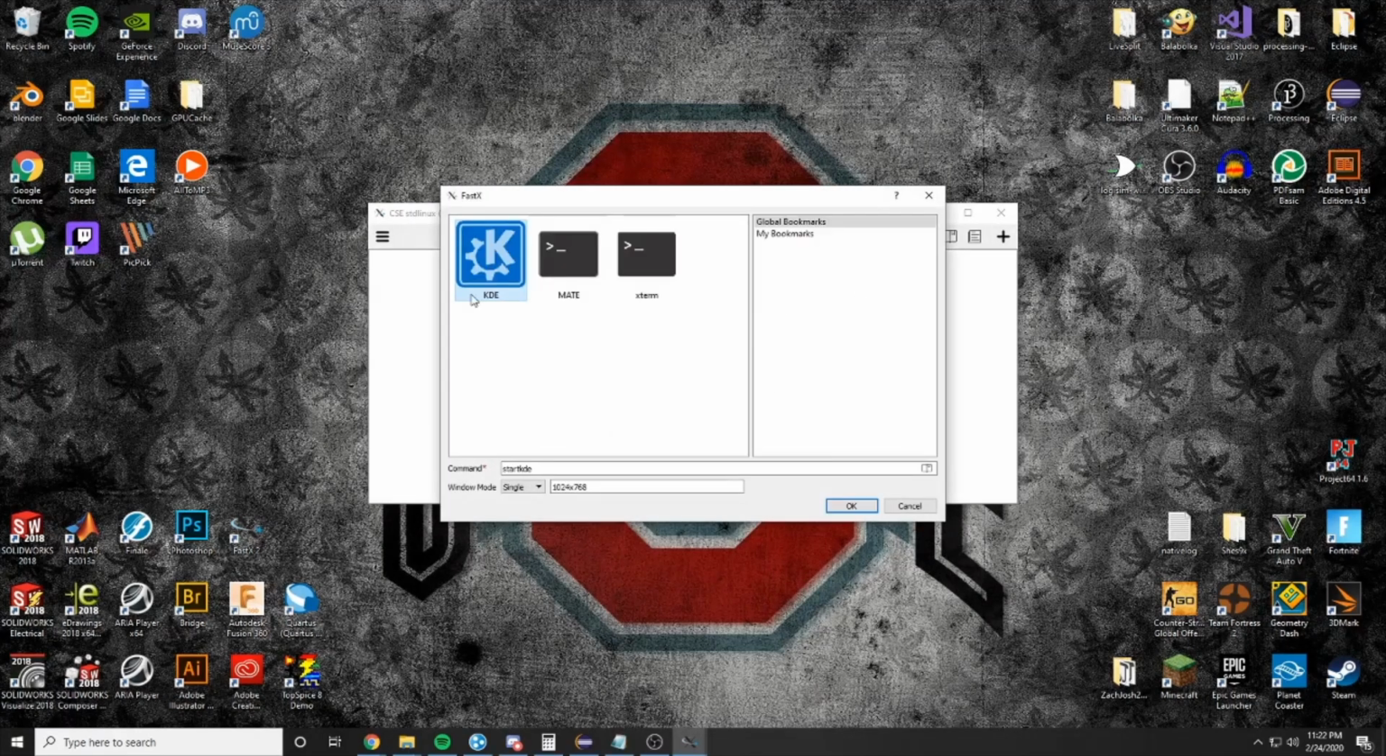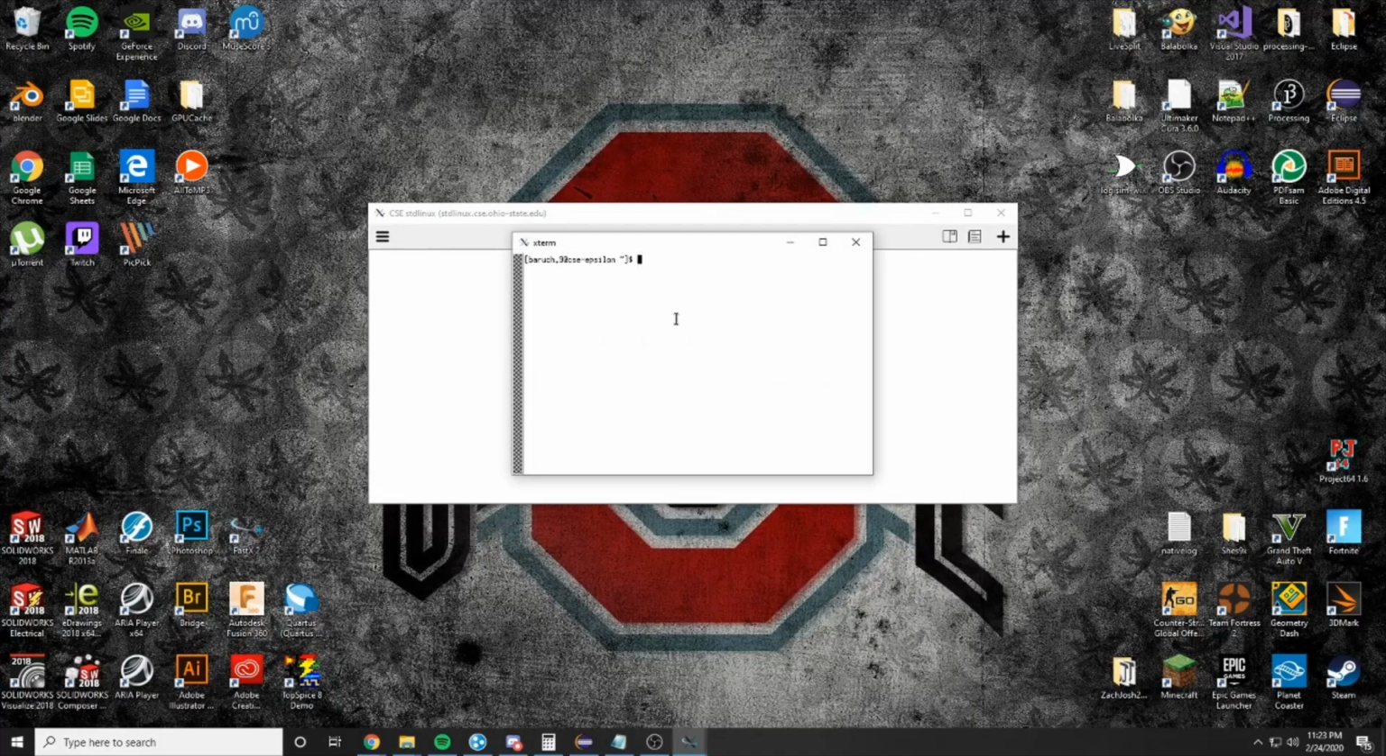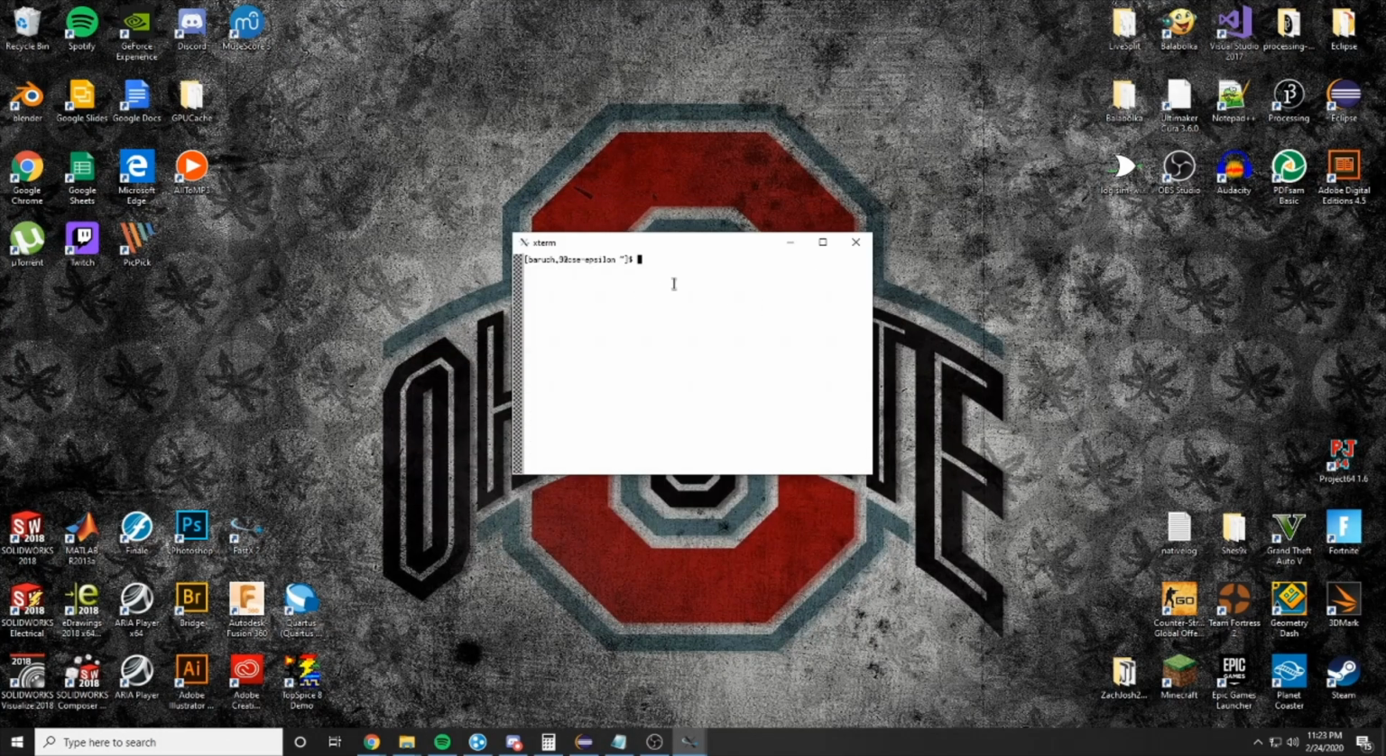Click on plus, and there are three options here. KDE is a full-fledged Linux environment. We're not going to use this. Mate is a simpler graphical Linux environment, and this works. However, like I said, we're going to be sticking to Xterm, which is the command line or the terminal window.